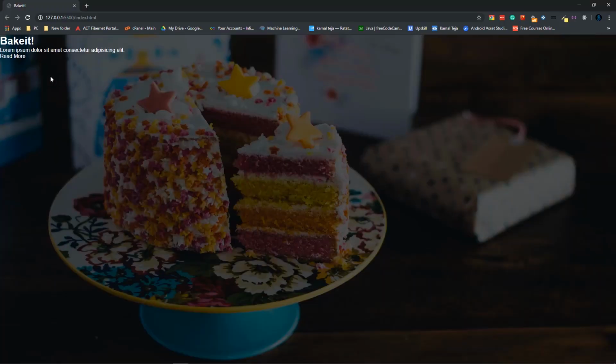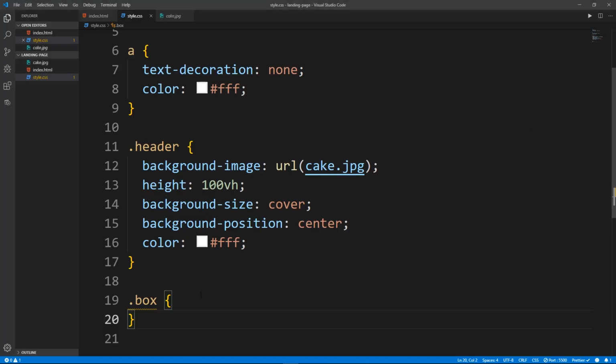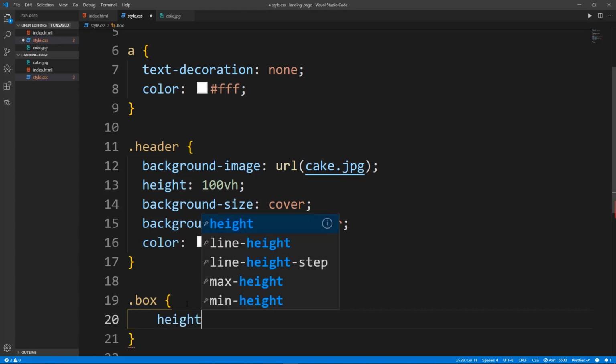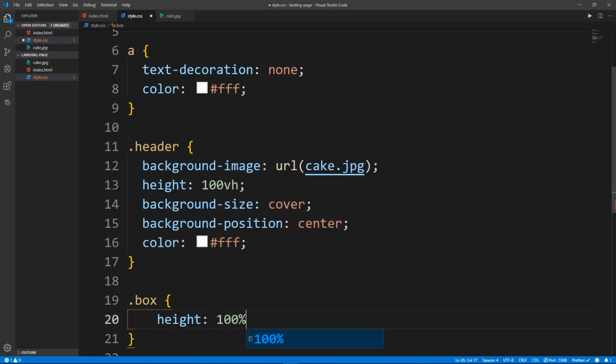So we have the background image and we have the color of the text, but now we have to align this text at the center of the screen, right? So to do that, instead of taking the individual elements and aligning them, we're going to just take the whole box that we already have. We have a box, right? In that box we have all the content, so we are going to align that box at the center of the screen. So we are going to take the box, and next we are going to give it a height of 100%. It's going to stretch from top to bottom.